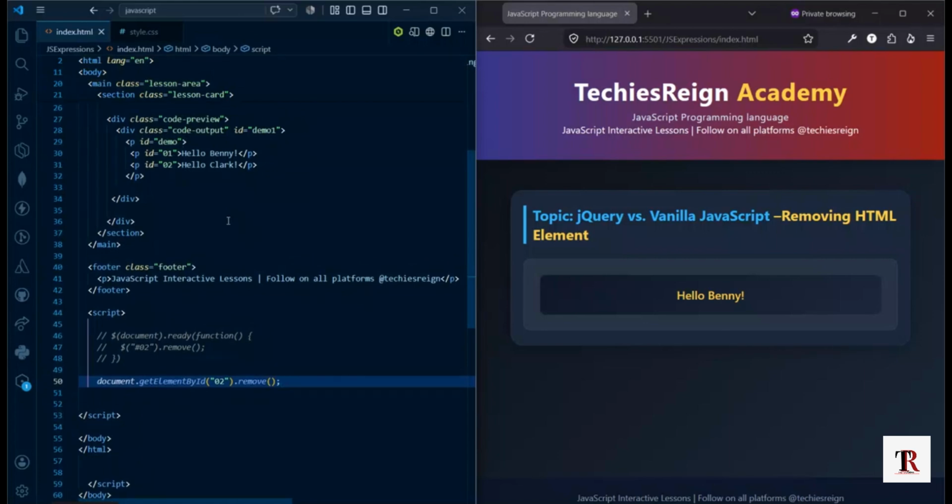So this example loads with two paragraphs, hello Benny and hello Clark. And as soon as the page is ready, as you can see here, in the document ready function, the script targets the second paragraph, which has an ID of 02, and then runs this remove method. And immediately the second paragraph is completely wiped from our HTML document, leaving only the first one behind. And not only can we achieve this in jQuery, we can as well use the vanilla JavaScript remove method in order to achieve this.